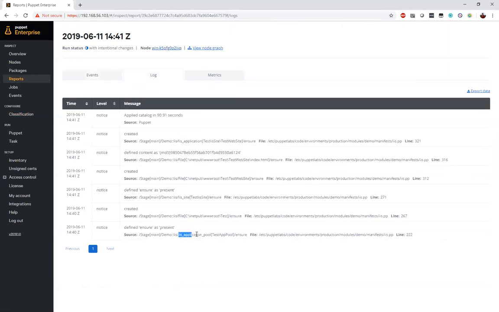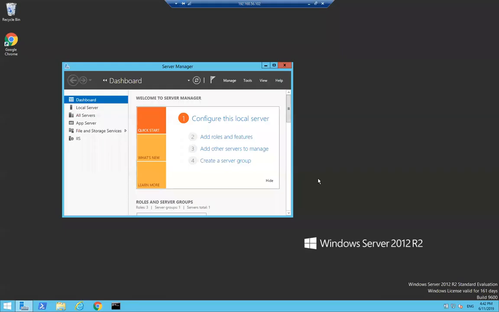And as I said, it started with IIS application pool called test app pool. Then this folder got created. Then IIS site called test IIS site got created. Index.html file got created and IIS application got created. So let's go to the server.